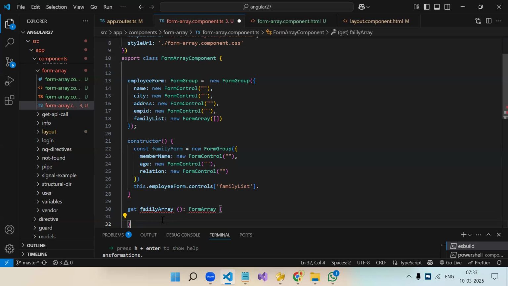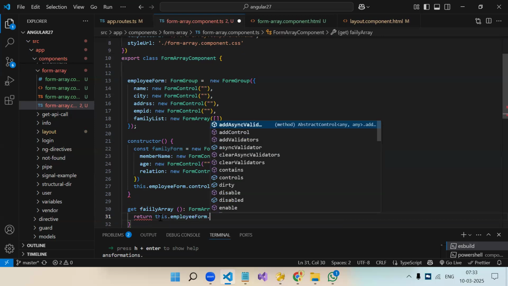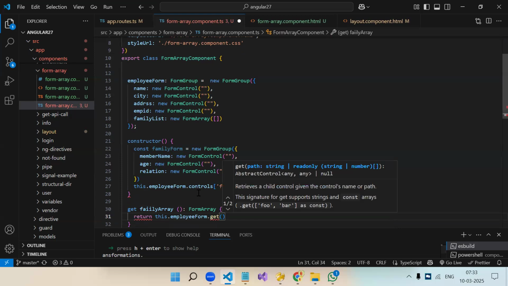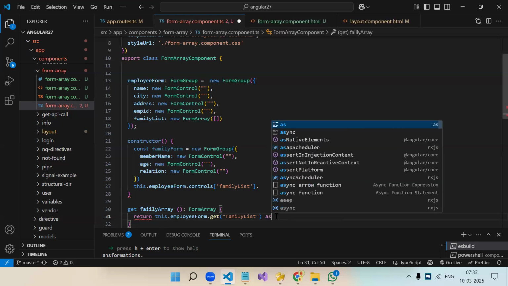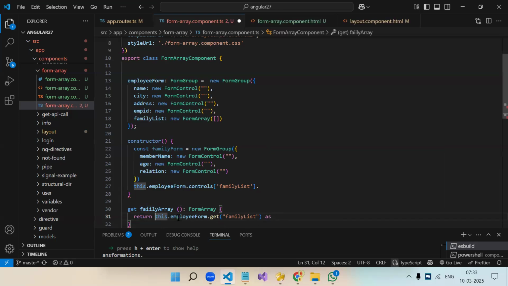So here we have to return this.employeeForm.get. And what do we have to get? See, how do we read a control from our reactive form? Either by doing it like this, or we have a get method also. So in the get method, you can pass the control name, familyList. Again, we said this function is going to return FormArray type of data. So here we have to specify the data type also. Whatever data we get over here, the selected one, we have to provide a data type to this. So after that, we can write as and then our data type, that is FormArray.